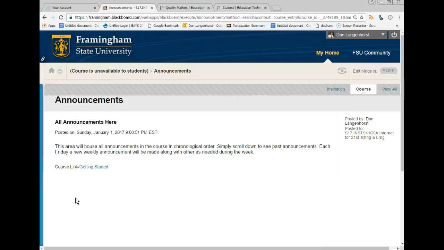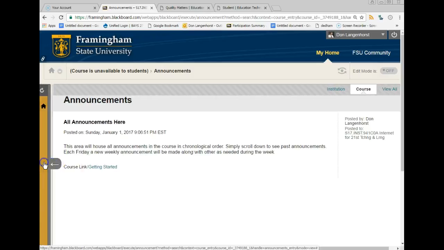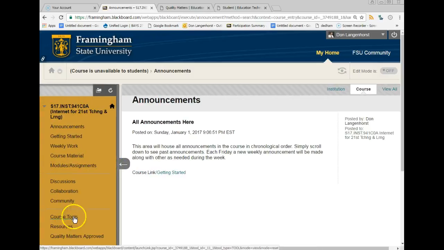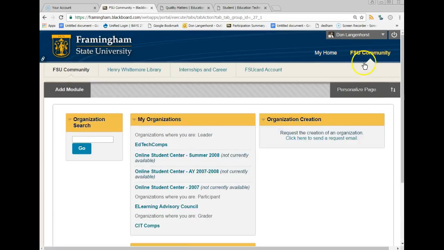But if that disappears, such as this, it's hard to find. What you need to do is come over here, scroll, and then find the menu. My suggestion is you keep this menu up and you do not use that arrow. Under My Home, if you click My Home, you'll see a list of all the courses that you're enrolled in at Framingham State. Under FSU Community, you'll find some other options, including the Whitmore Library, which we will be using later in the course.